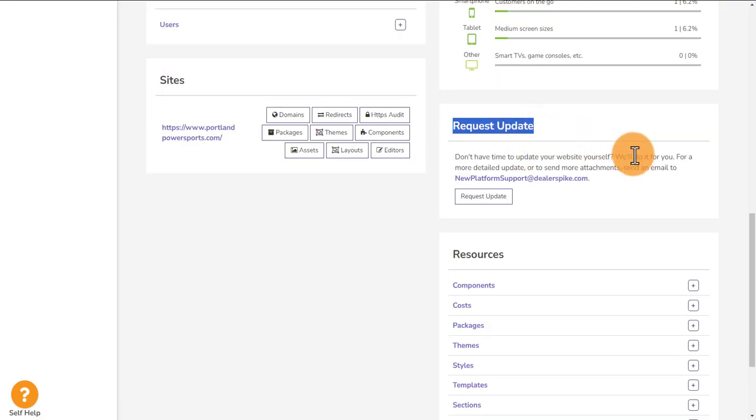Over to the right, we have request update. If your site goes live and you either have something that you don't know how to do, that you don't have time to do, or a mixture of both, you can request it. Just know that for request update, you can only use this feature once your site has already gone live.